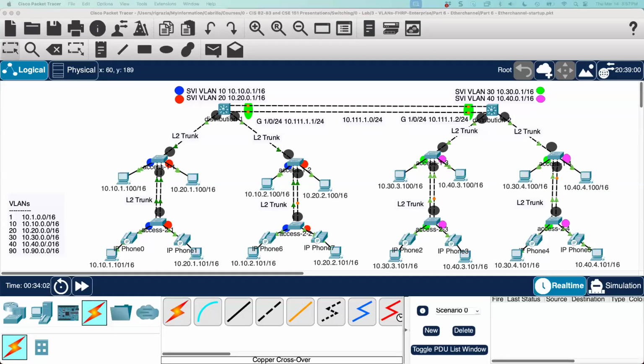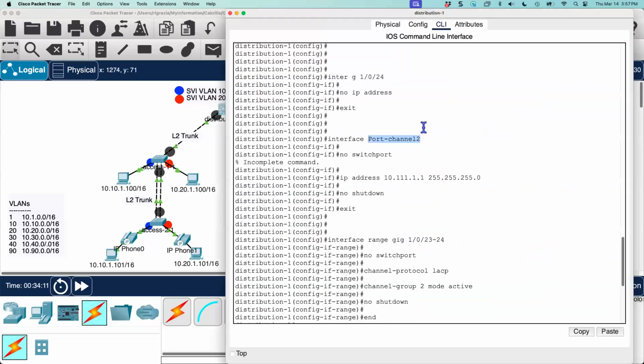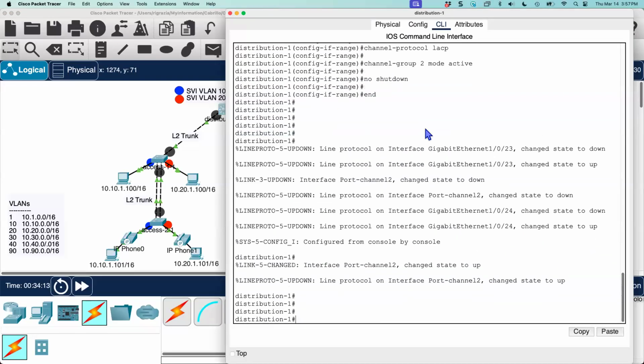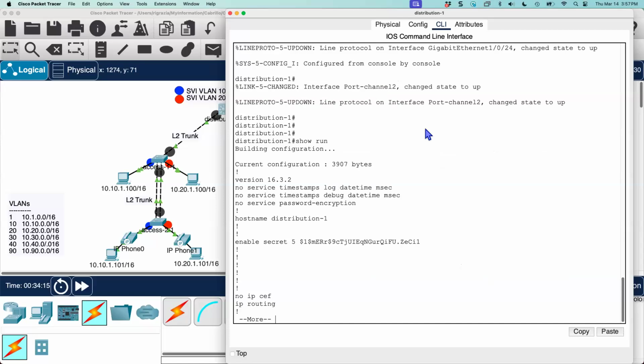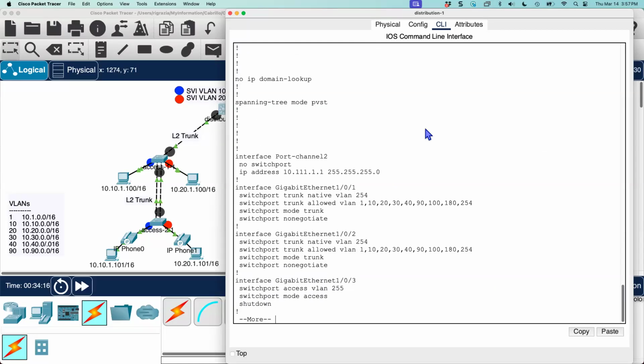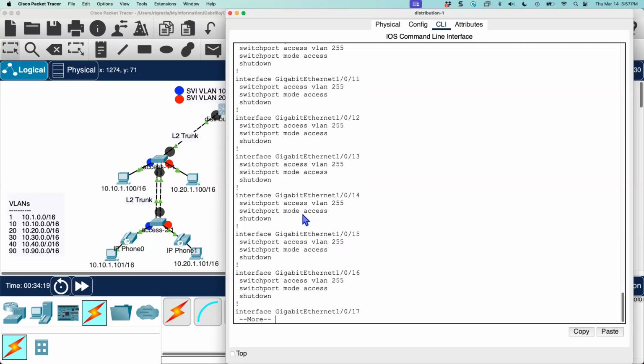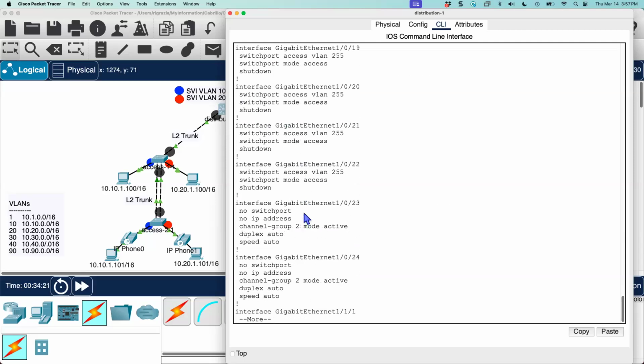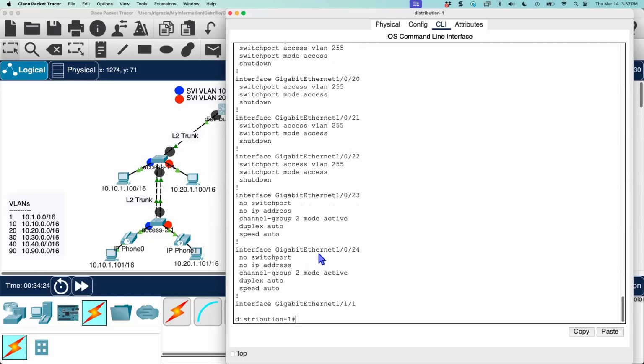Let's take a look at a few things here. I want to do some show ip interface brief and some good stuff there. So let's do that. We could do show run here, just so you can always see what you did. There's port channel 2, and we go down here to gig 0/23 and 24. Okay, let's see that configuration there.